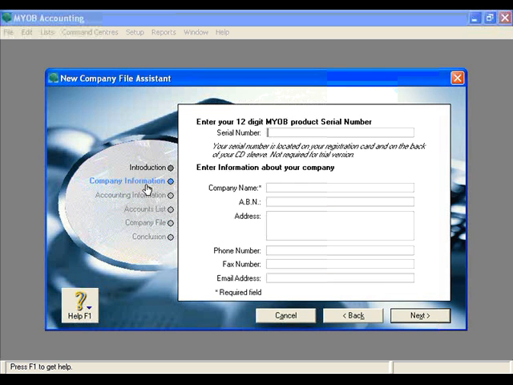We come to the Company Information window. And it says, Enter your 12-digit MYB product serial number. The serial number is located on your MYB CD sleeve. So at this point type that in. If you do not have your serial number, you can bypass this field. However, you will need to do it within 90 days of setting up the company file.